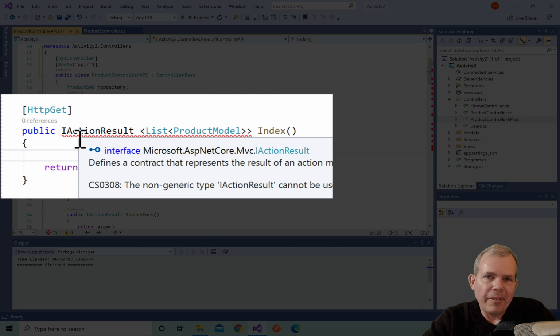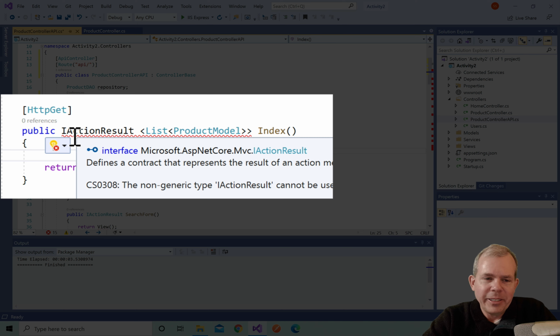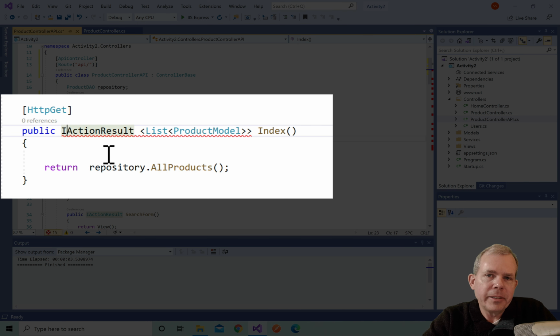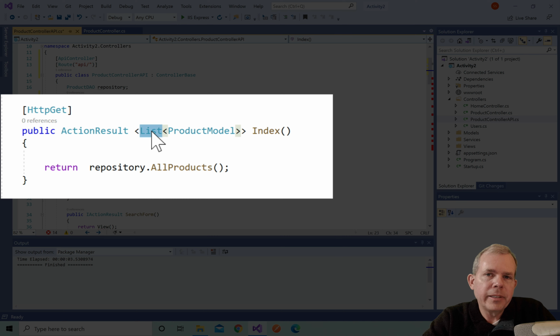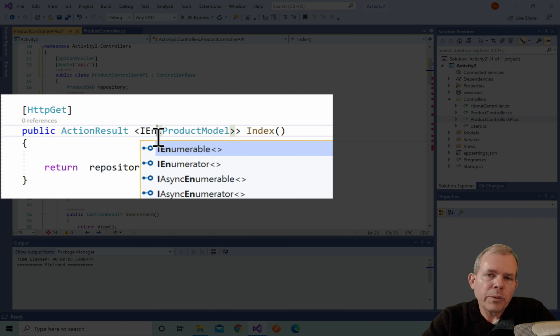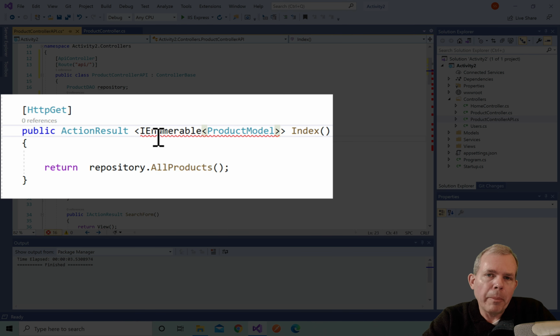Now we get another error. My goodness, the errors keep coming. IActionResult is no longer legitimate, I guess, so we'll change that to just the word ActionResult. And then finally, instead of providing a list, which is just fine, there's no problem with a list, I'm going to use the interface that the list implements.